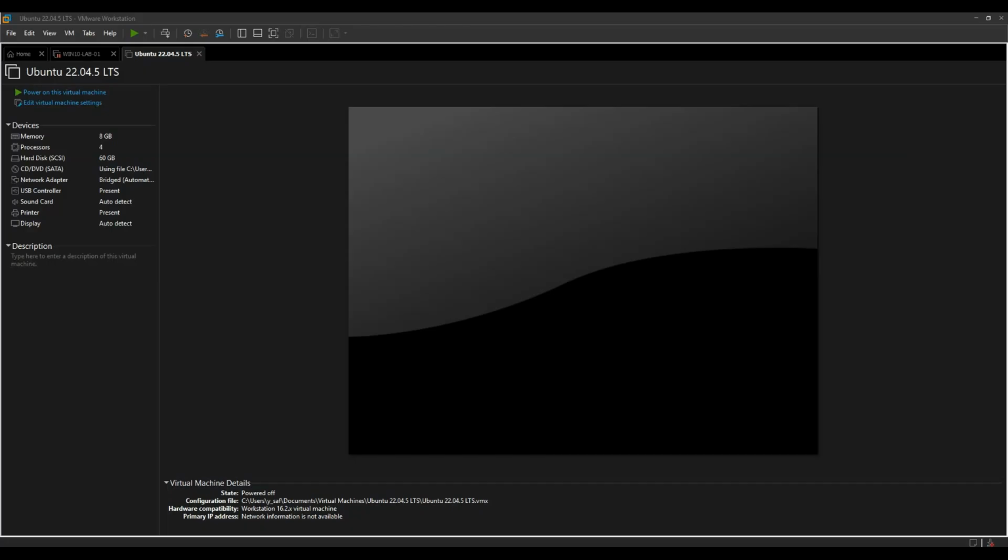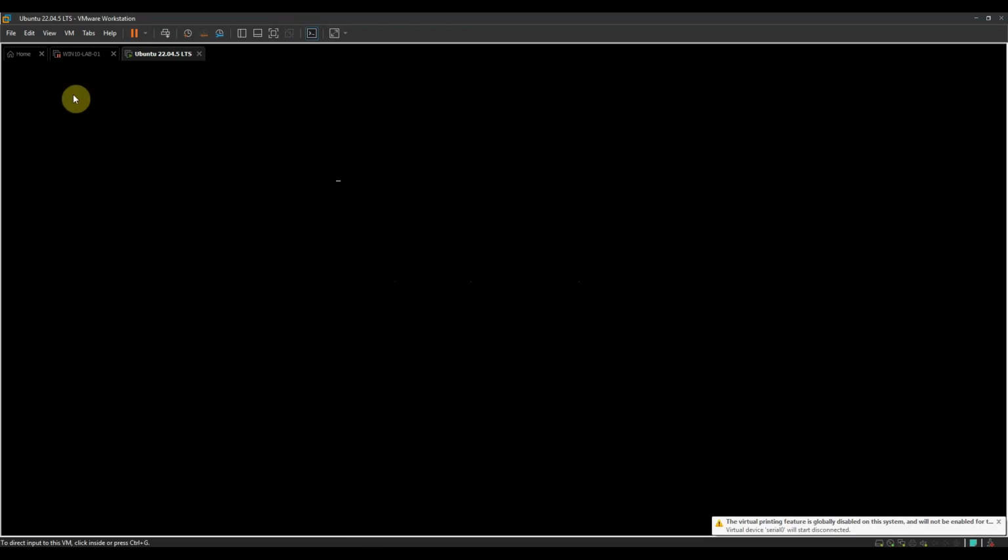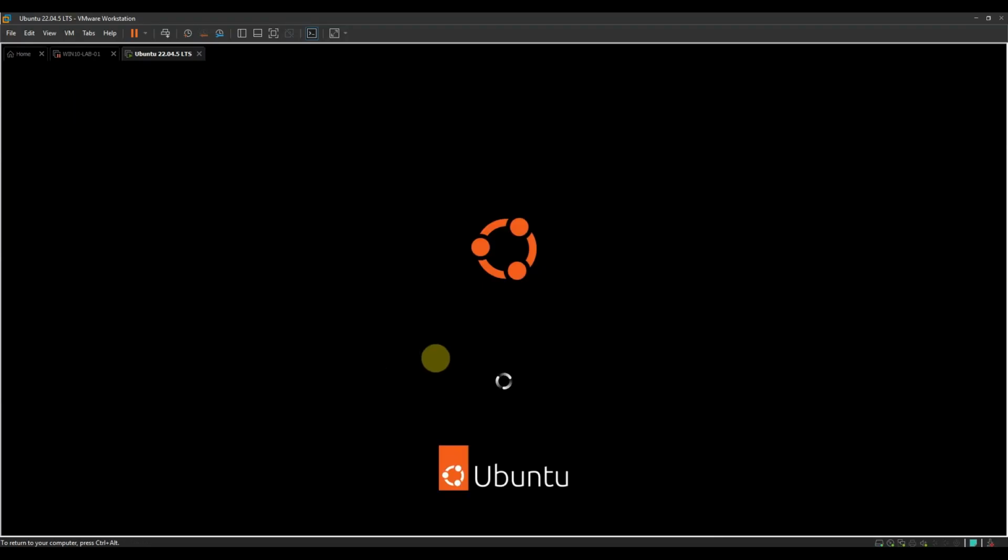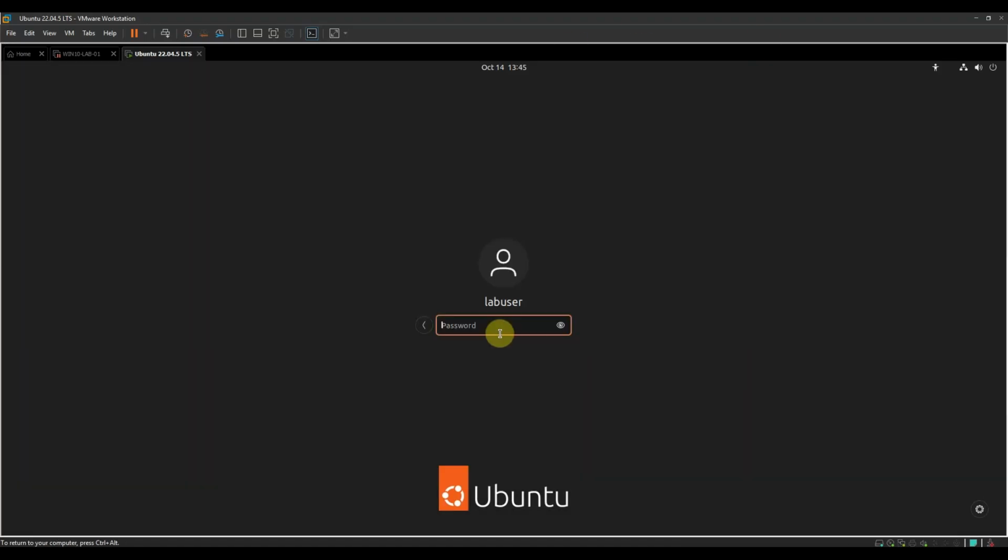When prompted for storage during the installation, select Erase Disk and install Ubuntu. Don't worry, this only affects the virtual machine's virtual disk. And then click Continue and the installation will start. It usually takes 3 to 5 minutes depending on your host performance. I will power on this virtual machine. I name the user lab user and I will enter my password.